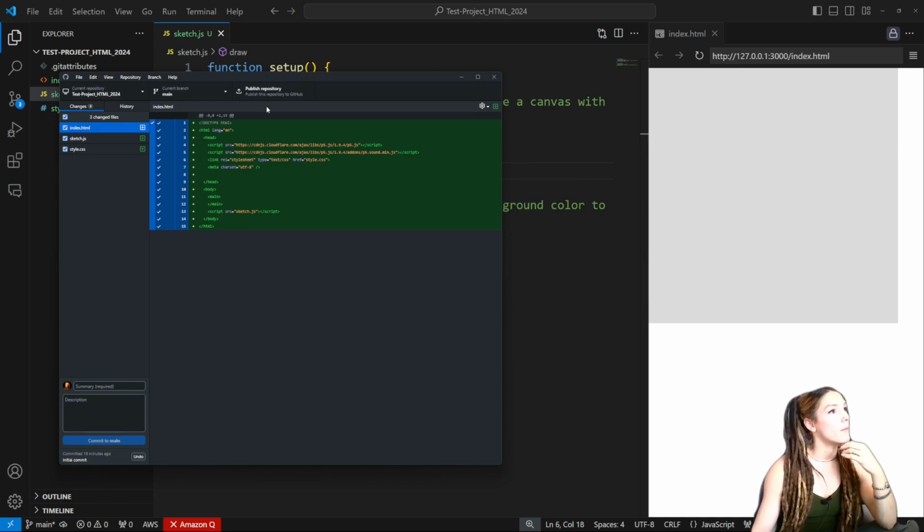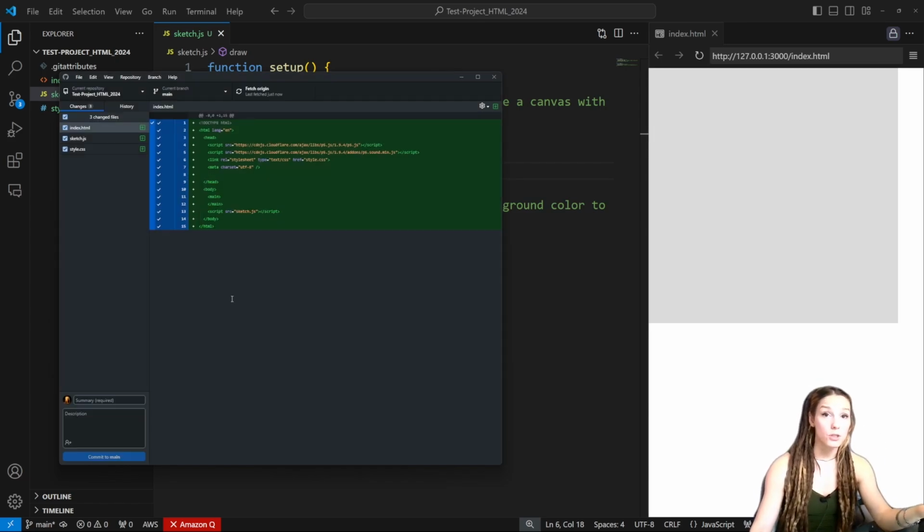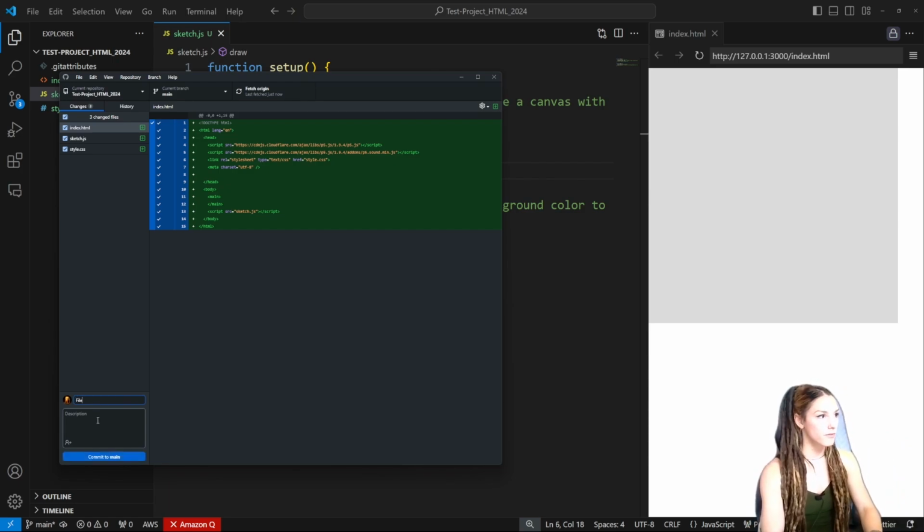So I'm going to go ahead and take the time now to publish my repository to github.com. You can keep the code private, or for us, we'll make everything public. So uncheck that and then publish your repo. Now that it's published, you can see all these changes. You need to create a little summary or title for those changes. So I'll just put file upload.